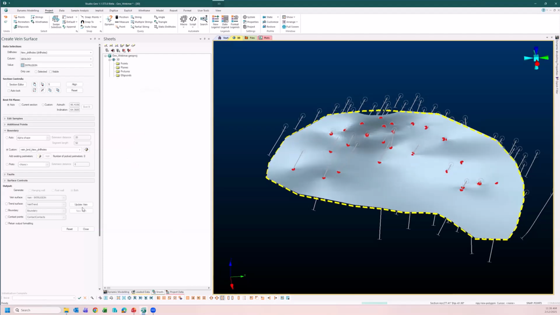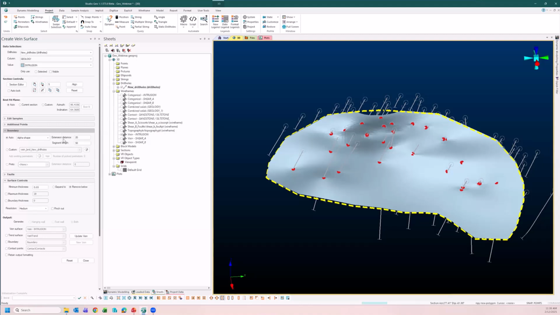And when I update it, it's just going to fill out all the way to the edge of the boundary. So it's a very easy tool to use. It's pretty useful as well for defining the edges that you want. So I'm just going to leave mine on alpha shape for now. That's fine. Now I'll get to faults with the other wireframe. Just touch on surface controls while we're here.